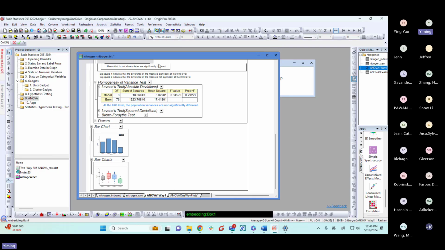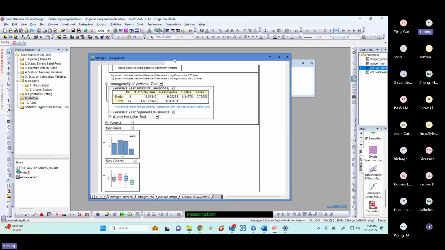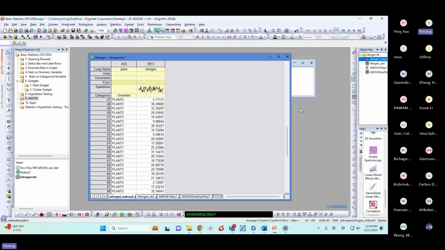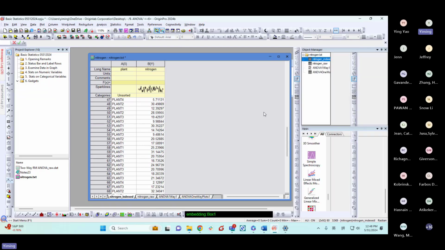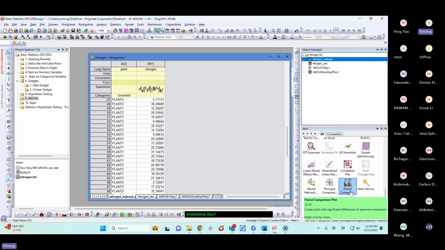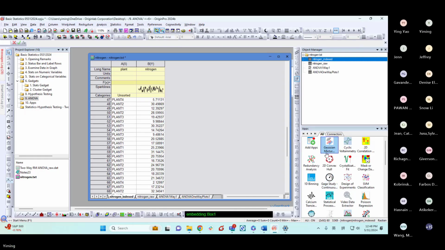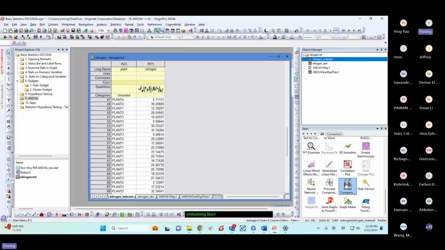I also want to mention one graph type. People sometimes would like to mark the group information on each box. We cannot do that directly in this ANOVA tool, but we have developed an app called the Paired Mean Comparison app. You can download it from our App Center. Let's quickly check that. So, paired comparison plot.